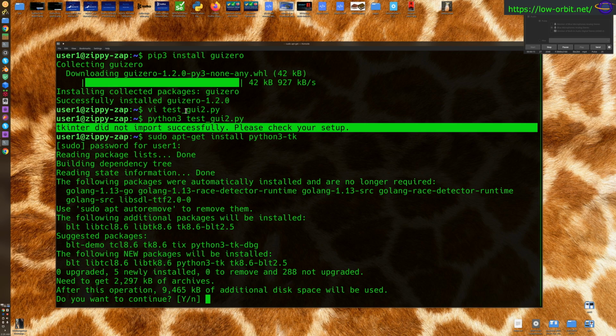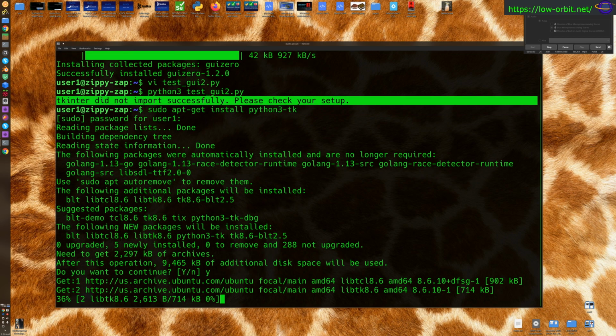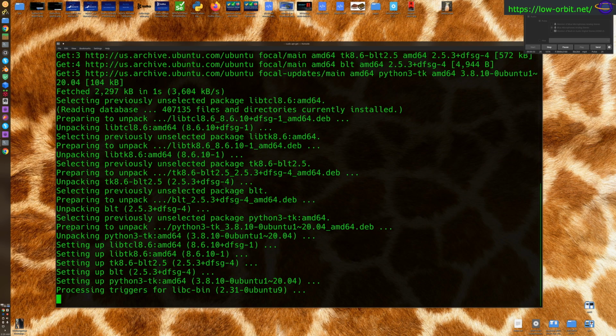Apparently on Windows this comes as default with Python, but it does not on Linux. So we're running Ubuntu Linux, which makes it pretty easy. We can just install this python3-tk package. So let's install that and see if it fixes our problem. Looks like, there we go, it's done. So let's try to run our GUI again.